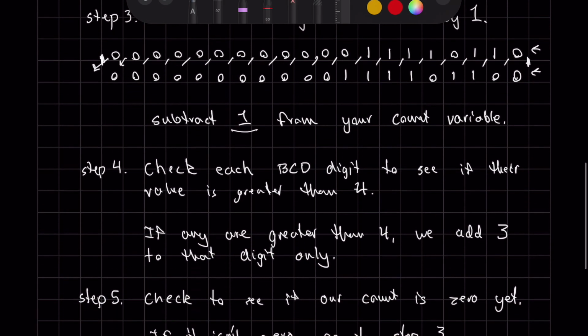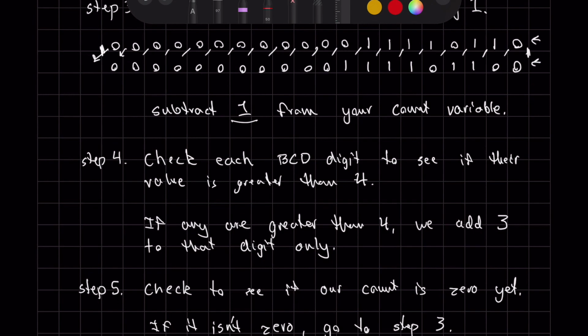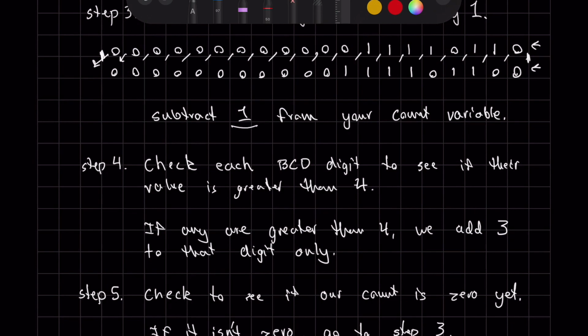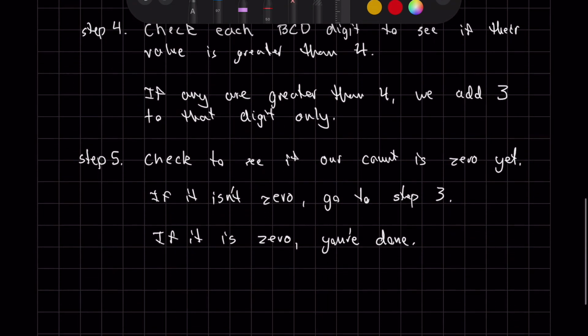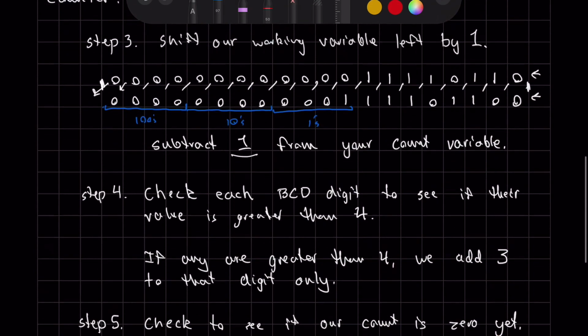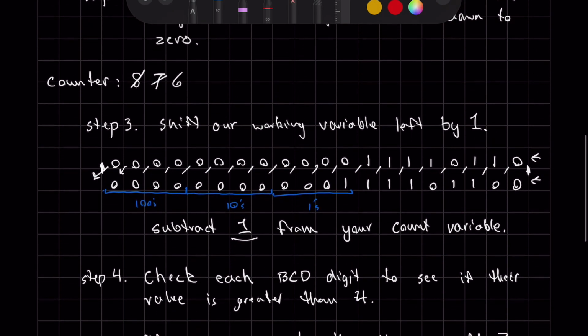Alright, so what do we do? Let's go to step 4. Check each BCD digit, see if their value is greater than 4. Alright, let's highlight those digits again. So it's the hundreds, tens, ones. None of these are greater than 4. The hundreds are still 0, tens are still 0, but the ones are now equal to 1. Alright, but none of them are greater than 4, so we go back to 5, check to see if the count is 0 yet. It's not, so we jump back up to step 3.